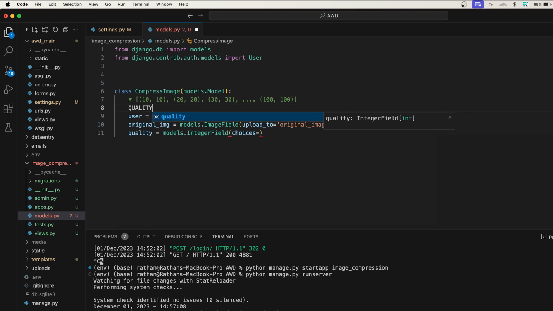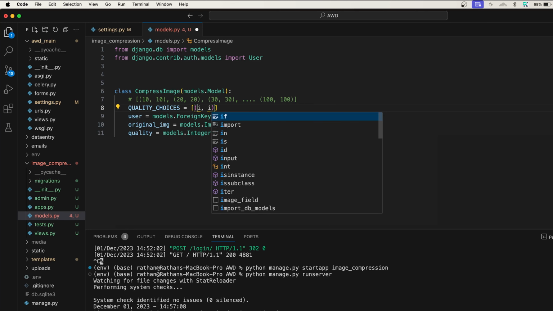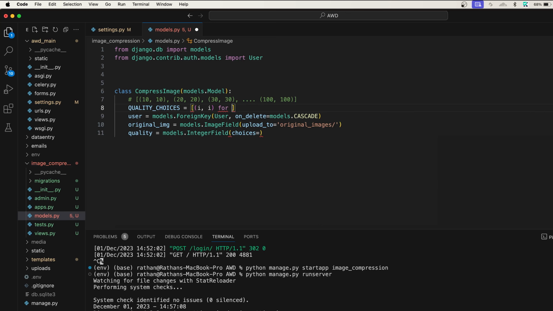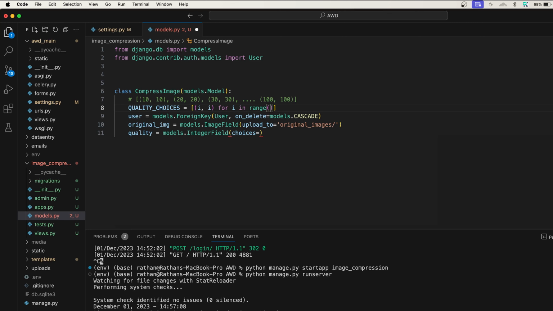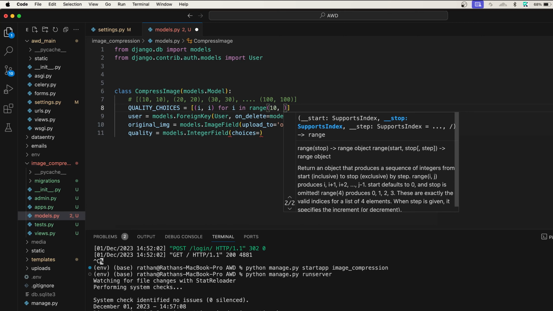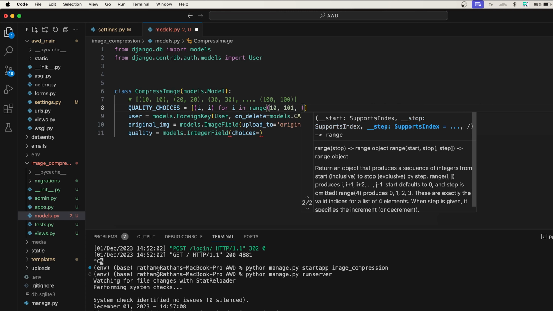Let's say quality_choices is equal to, it is just a variable. What I'll do is I'll create a list comprehension. For the list comprehension, I need to loop through the range. So I'll first print i comma i, for i in range, we want the range from 10 to 101. And we can also add the step. The step is 10.